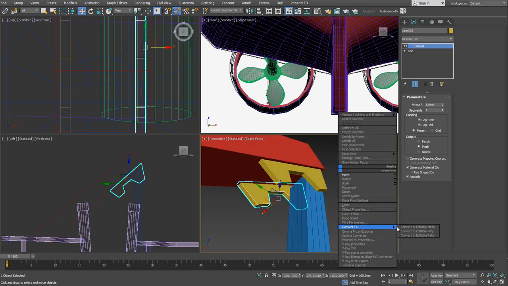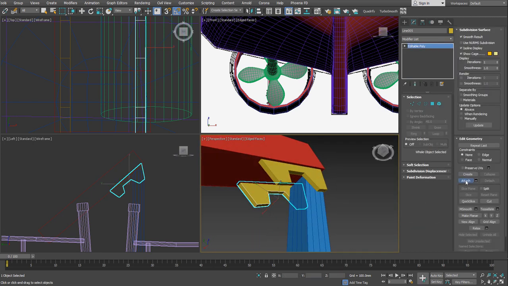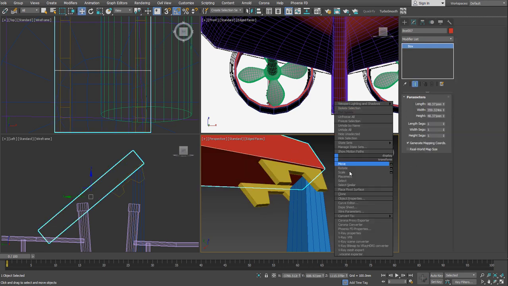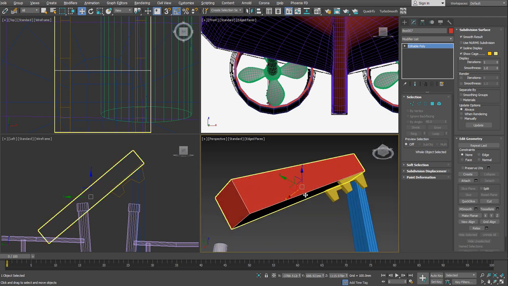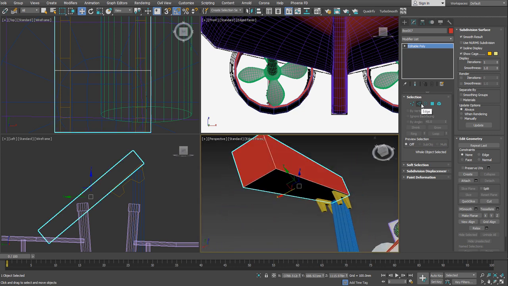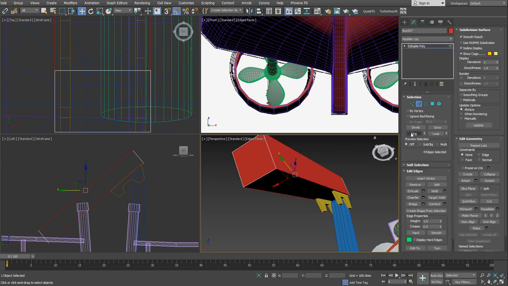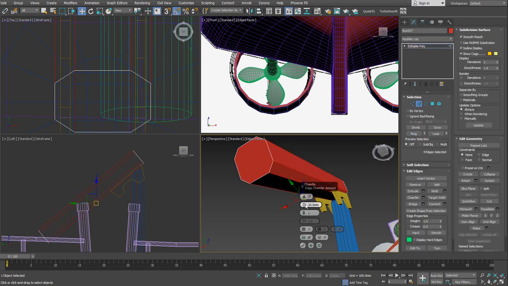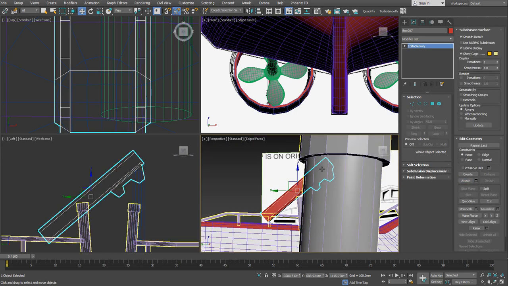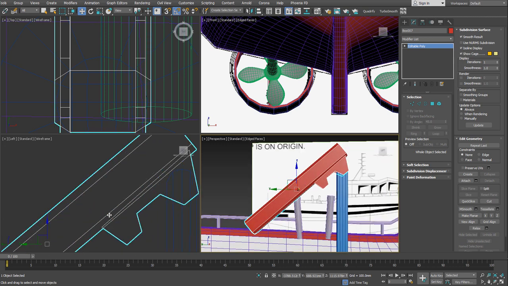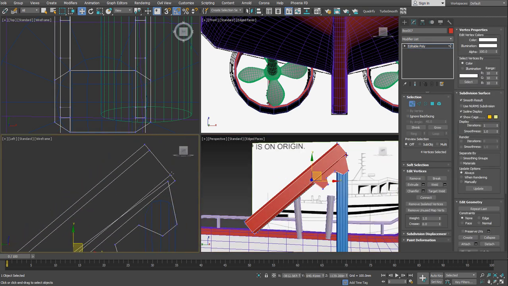Now let's connect them, attach them together, convert to editable poly. Now we need to select these edges and ring. Now make it chamfer. Okay, let's attach it. Now move it like this. Let's move this one inside. Okay.